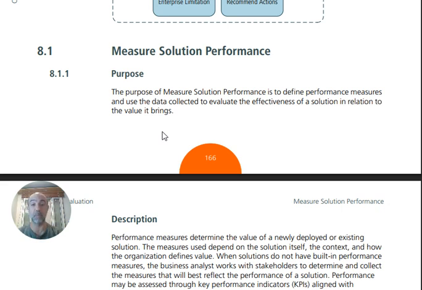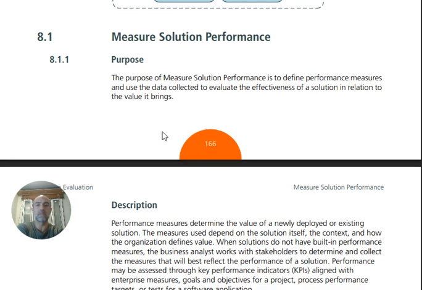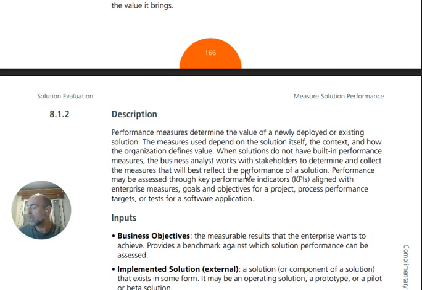Now, measure solution performance, 8.1. Let's start. What's the purpose of this? The purpose of measure solution performance is to define performance measures and use the data collected to evaluate the effectiveness of a solution in relation to the value it brings. So we're taking a step back and going, okay, so this is a solution. How are we going to see if this solution is working or not? How do we decide if it's helping or not? How do we decide that it's bringing in the value we decided on, right?